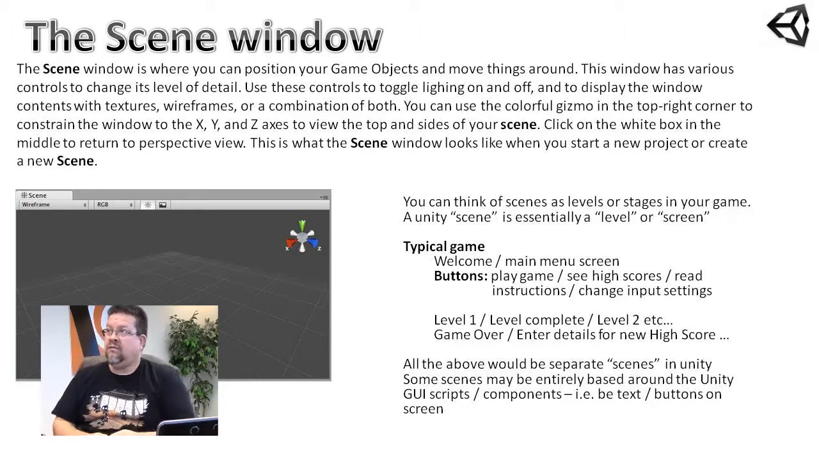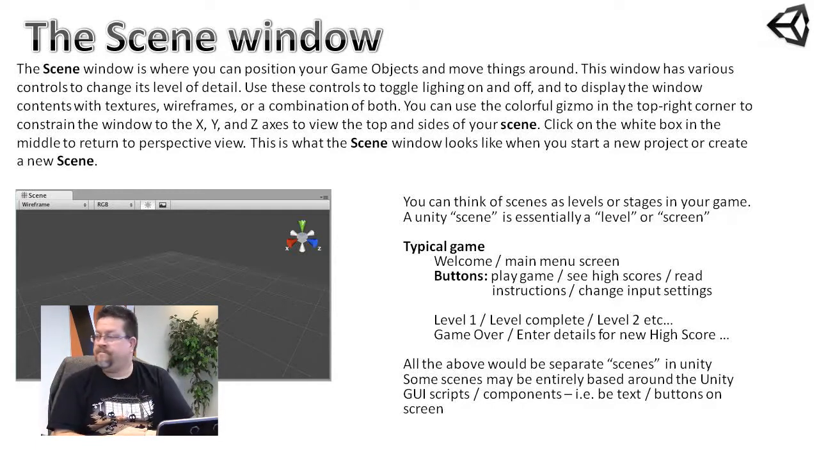So as far as scenes go, every scene has its own dedicated camera, and the camera is actually what dictates whether you're perspective or not, 2D or not.